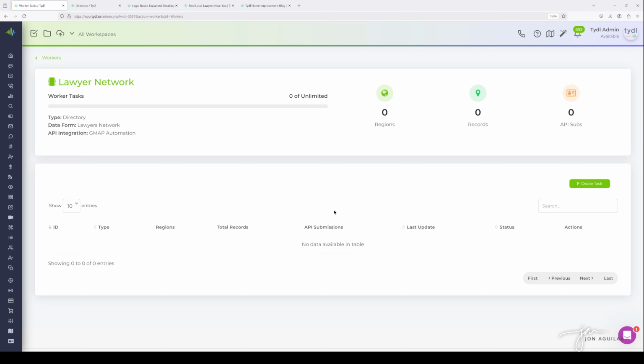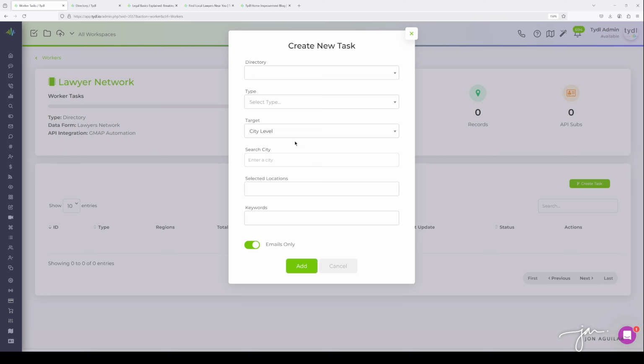And then we have single worker tasks. Every license you have with our platform, we give you a certain amount of single worker tasks that you can use every single month. Once you use them once, you can't use them again until the next month. Continuous workers, you can use as much as you want. As soon as they come off, you can turn them back on, change the keywords, whatever you want to do. If you don't have any continuous workers, when you create a task, you do not have the option as a target. You only have city level.